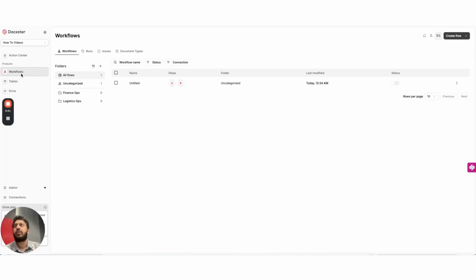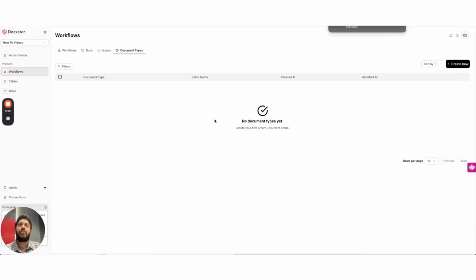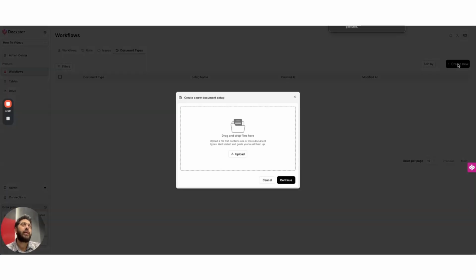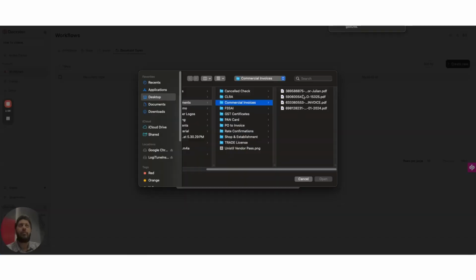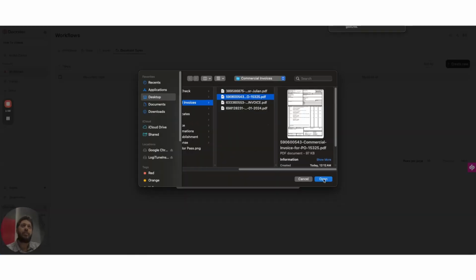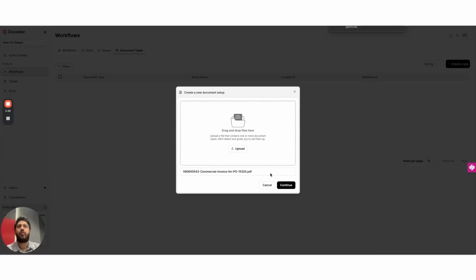Once you log into Docxster, you can navigate to workflows and you're going to look for document types. And once you're in there, you're going to hit create new. Now you can always drag and drop your file. I'm going to click upload. And for this example, I'm going to use a commercial invoice.